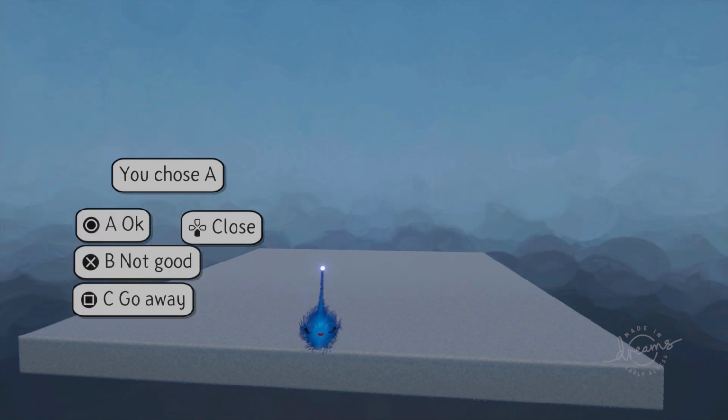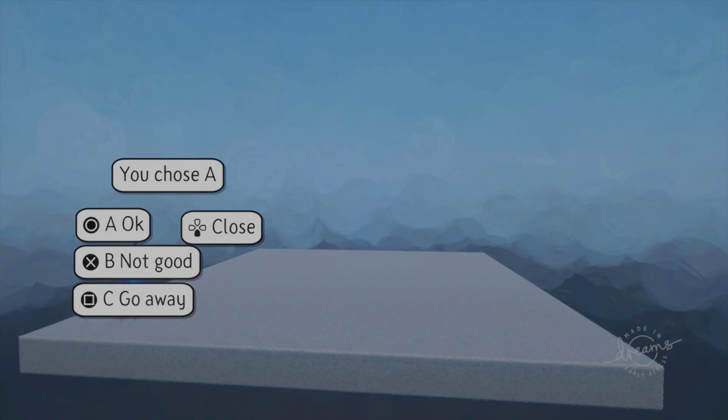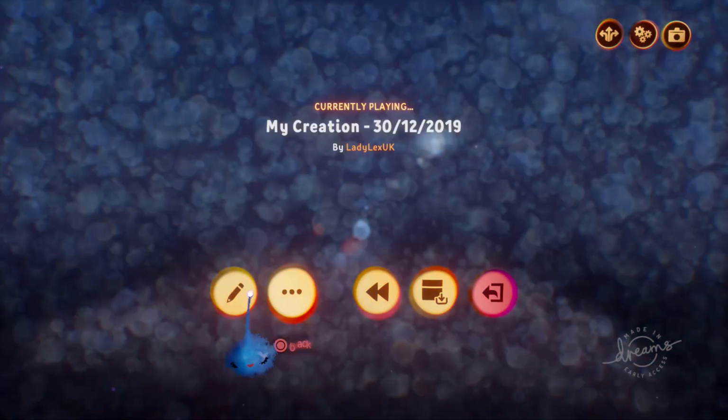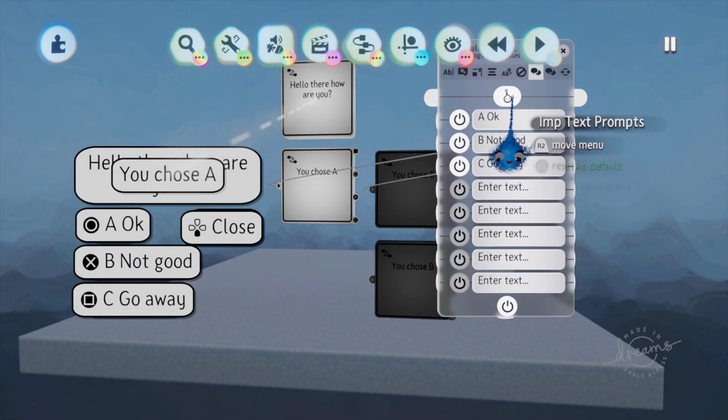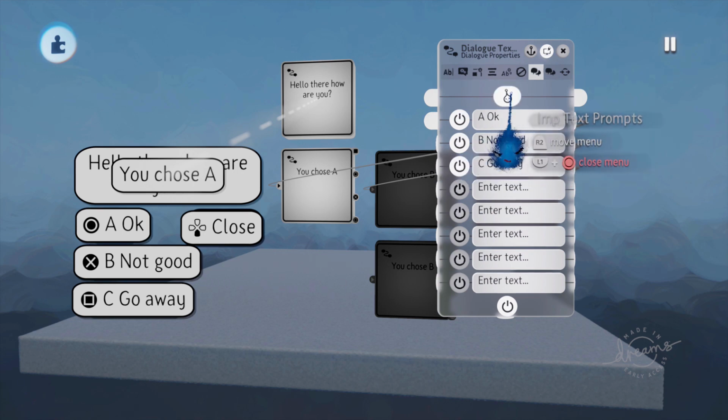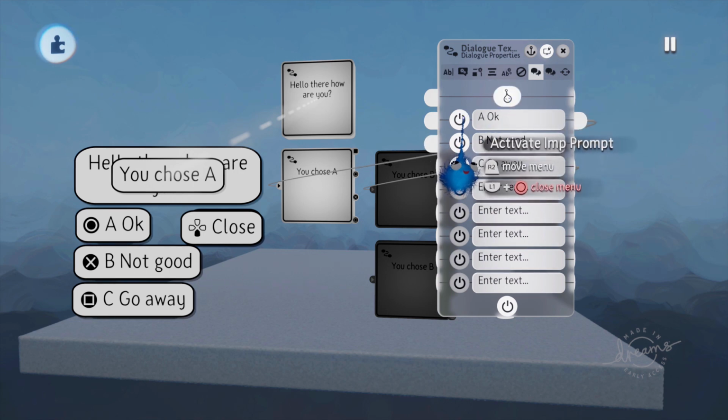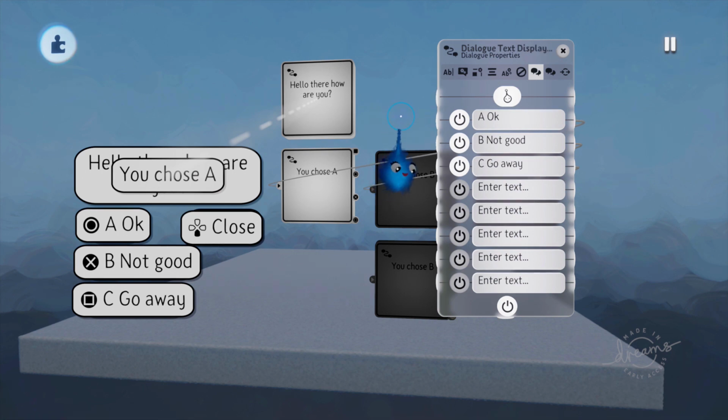There we are. And you can see now we've got back to the buttons because the other text boxes didn't have that option for the imp. So there you go. So you can have buttons, or you can have hover and select with the X press for the imp.